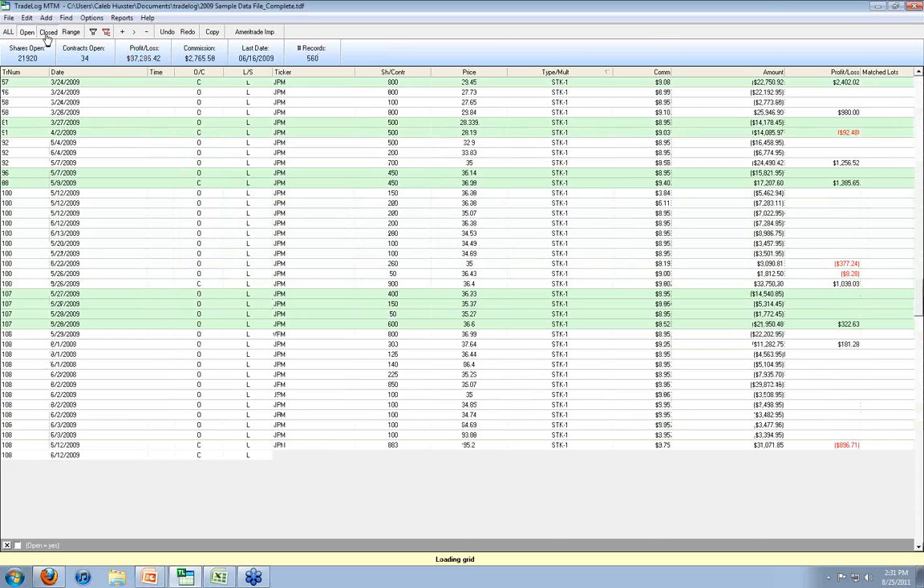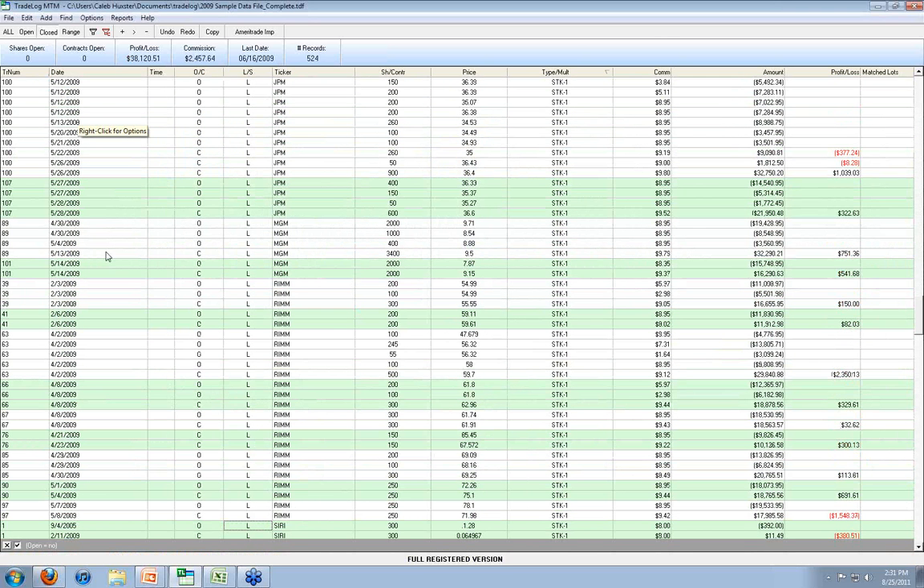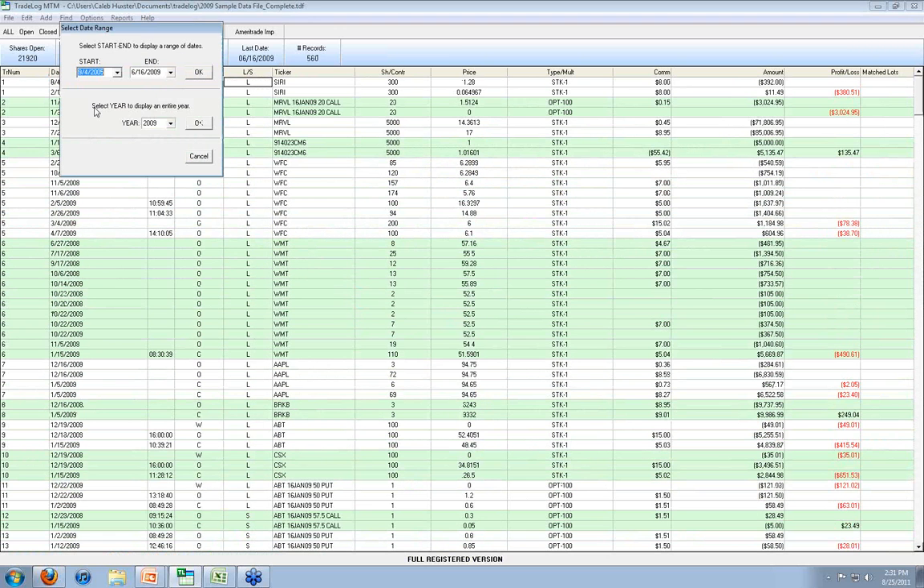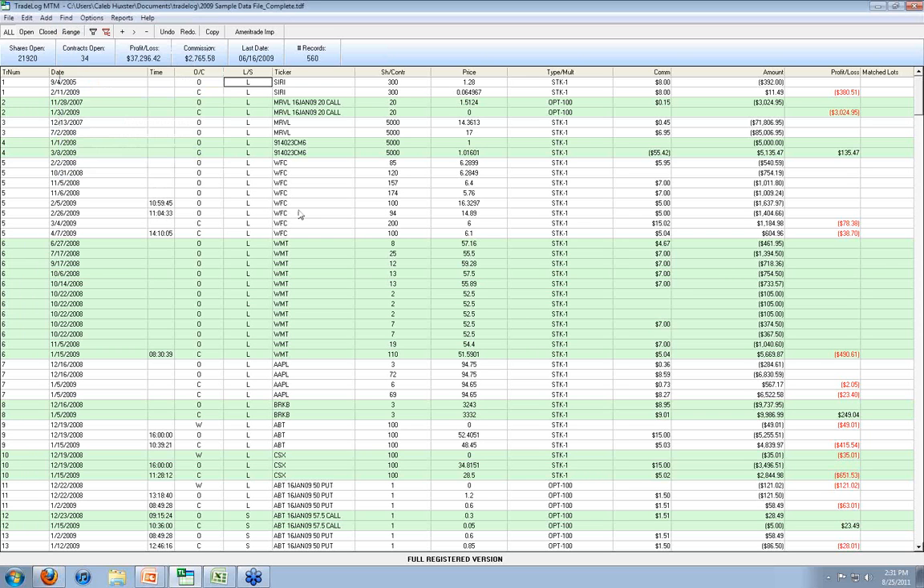All right, then we have the Close button. This is going to show us the exact opposite, all the positions we've closed in this file. And finally we have the Range button. Through the use of some calendars, this allows me to isolate and filter a specific period of time, or maybe a year in the file, and then I can run various reports from that filtered data. So those are just some of the most commonly used quick functions of TradeLog.